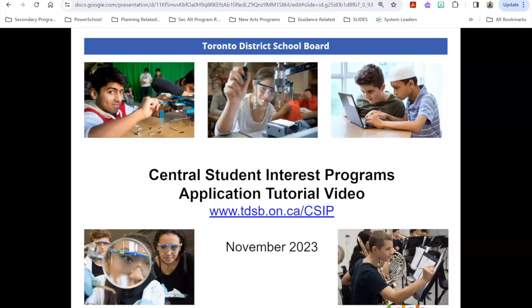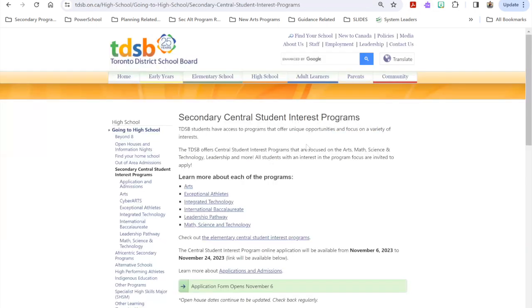The application link can be found on the Central Student Interest Program website, tdsb.on.ca/CSIP. This is the website, which has all the information about the variety of different program choices that are available. In the green box on the website where it says application form opens, this is where the live link will be found at some point during the day on November the 6th.